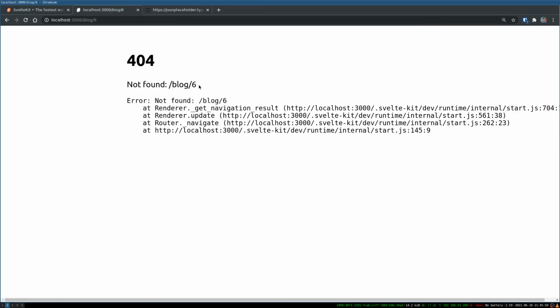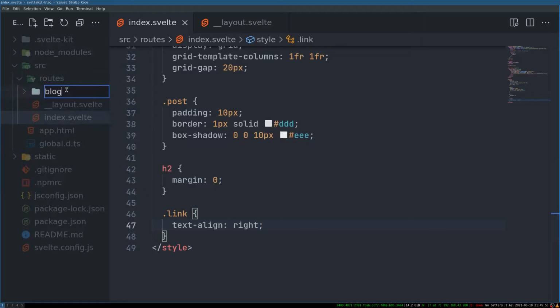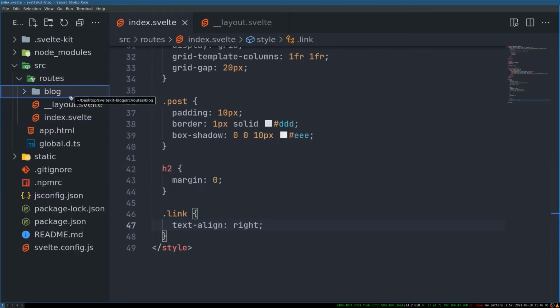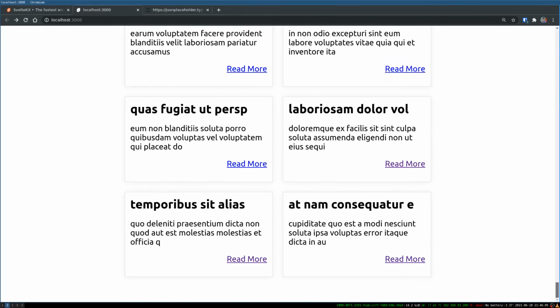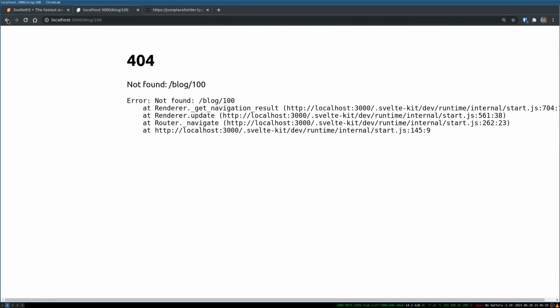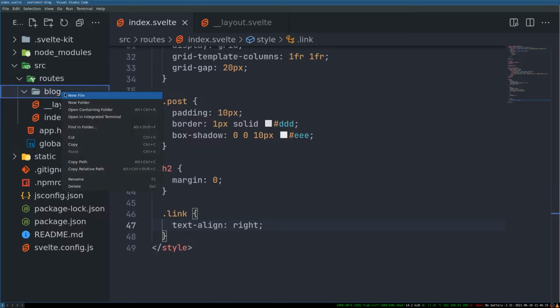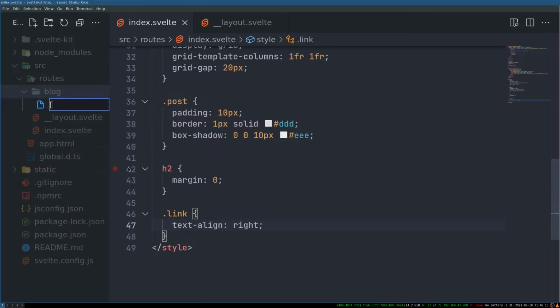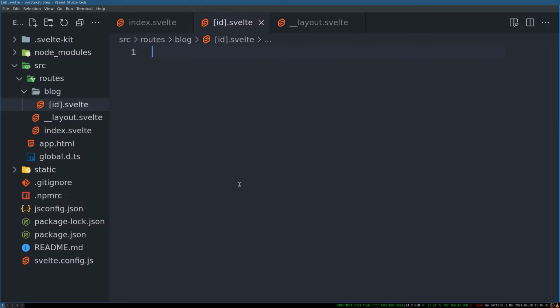So /blog/6, there is nothing there, so we'll create that route, the blog route, and then inside blog we have 1, 2, 3, and until blog/100, I think the last one. So these are all dynamic. I mean, they change, right? So we cannot have 1, 2, 3 here. We should have a dynamic thing, which is something like [id].svelte. That 1, 2, and everything is actually the ID of the blogs. You can call it anything you want.